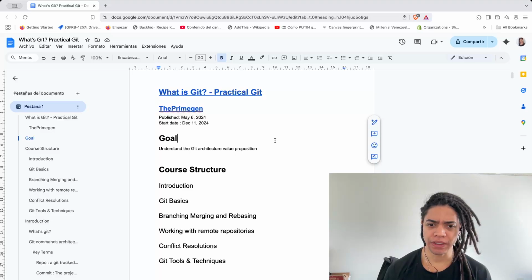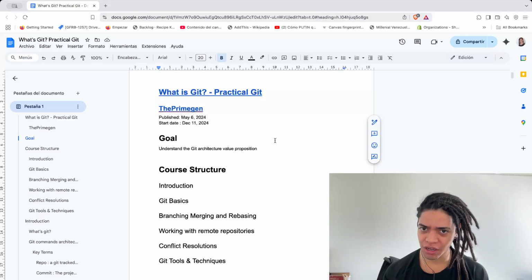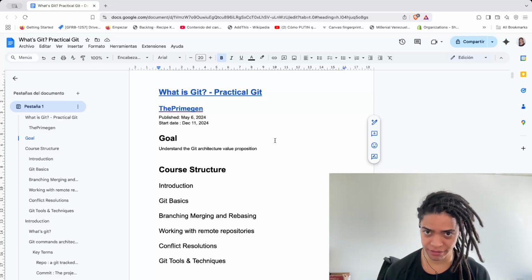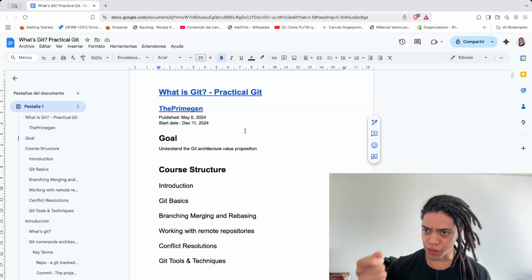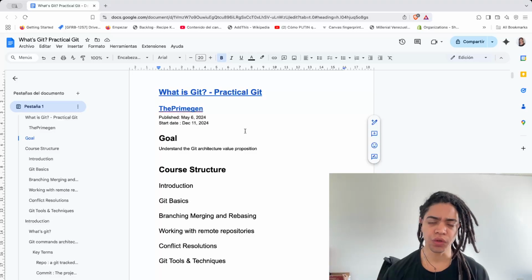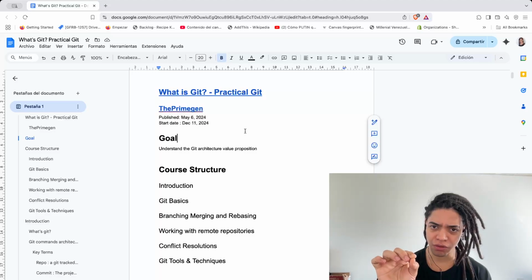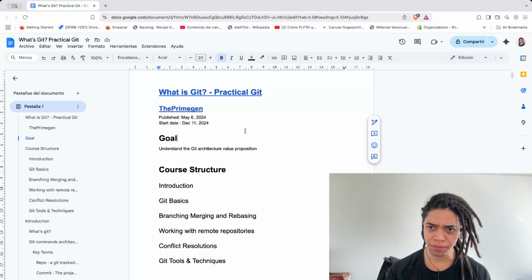So this is a course to walk through how this stuff is actually going on behind the scenes, which is one of the things that I really love about the Prime approach, the walk-through approach of how things work. And again, the TLDR of this is to understand how Git works and the value proposition of that.